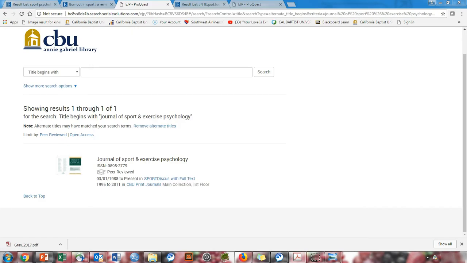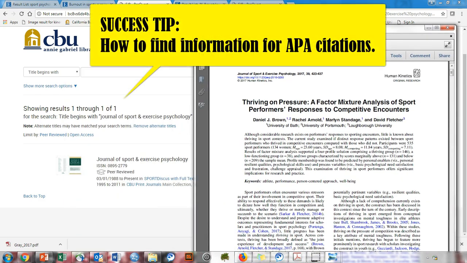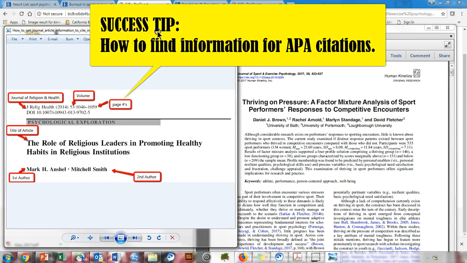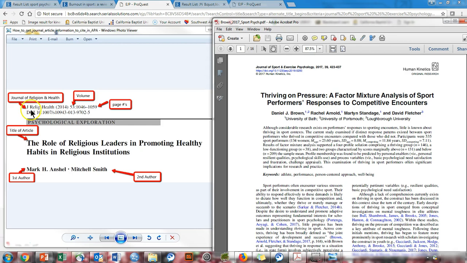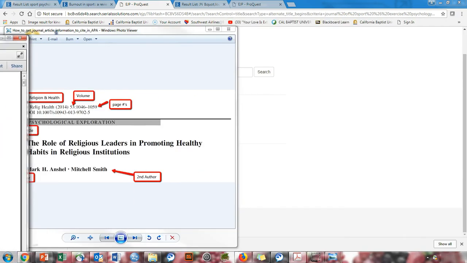And then finally, I want to show you this. Again, this is not the same article, but I want to show you how to cite and pull from a journal article. If you notice, this is not the same title, but you'll see that this is the Journal of Religion and Health, and this is the Journal of Exercise Psychology. Right here, this is the volume. So this is all how you can cite. 39 is the volume here. You have the page numbers, which are right here, 423 to 437. You have the title of the article, which is right here, and then you have your first author, second author, fourth author. And so again, these are the key things you need for an APA citation.